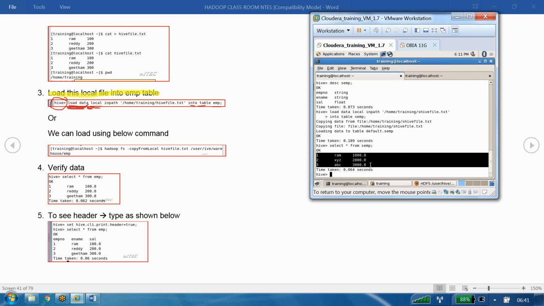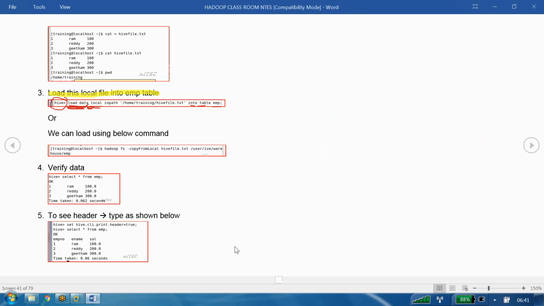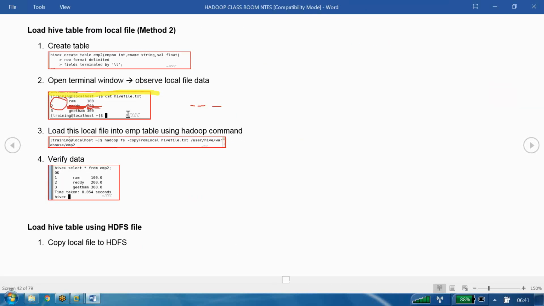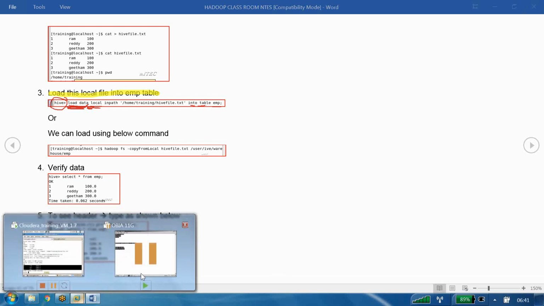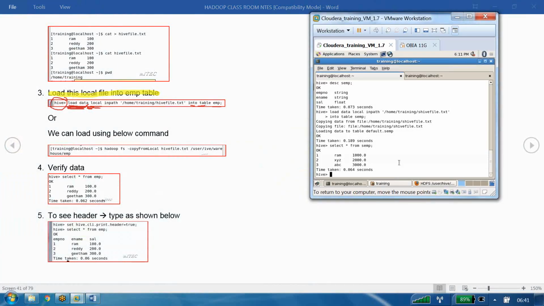Are you seeing the column names? No. In order to see the column names, we have one command. To see the header, type as shown below: hive CLI print header is equal to true. If you write this command, then it is going to show the header for you. Please try to write it.